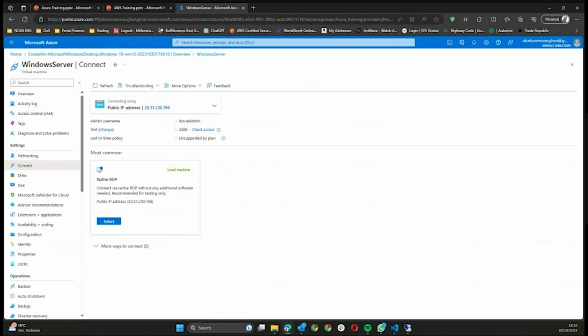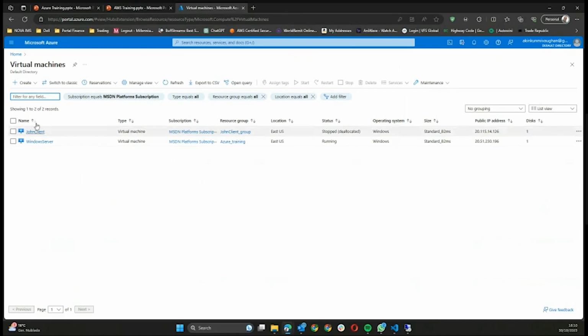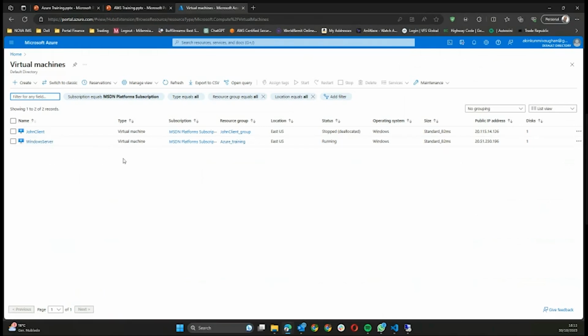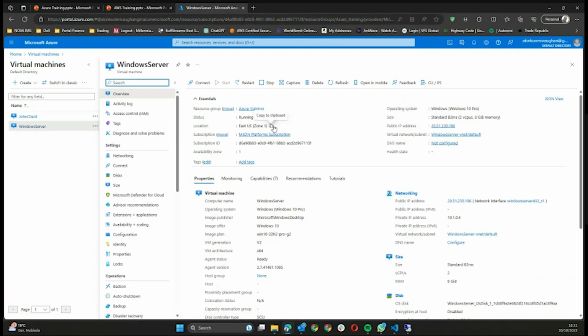All right, so your virtual machine will always be under the virtual machine service. As you can see here, Windows Server. This is what we created earlier, and it will always be there, and you can always connect to it or turn it off at any point in time. If I want to turn this off now, I can just click on stop, and it will turn off the computer. Okay, which is what I want to do now.